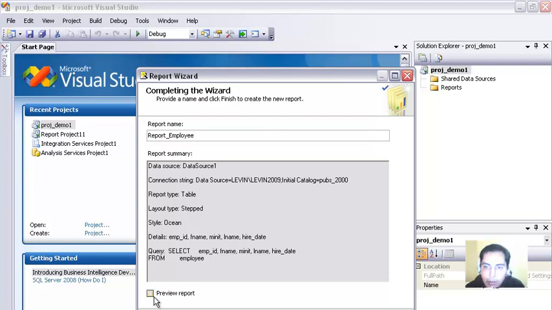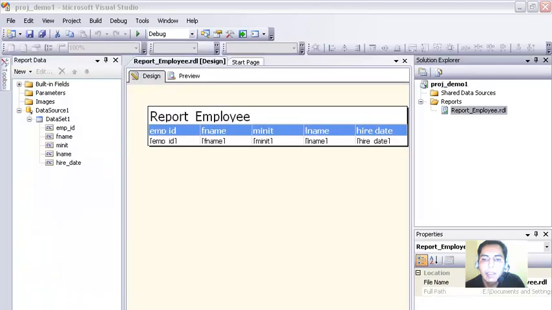And as you can see, once I click finish, you will be able to see the report in the report designer, and you can actually modify the report once the report is shown to you. There we go. As you can see, the report has been created. Okay, let's move this a little bit up.